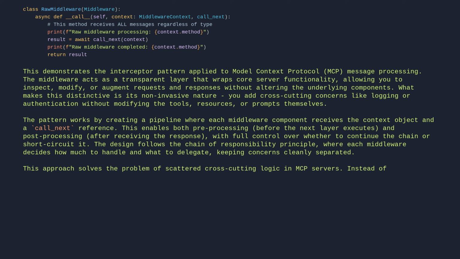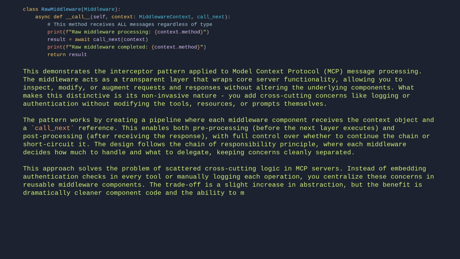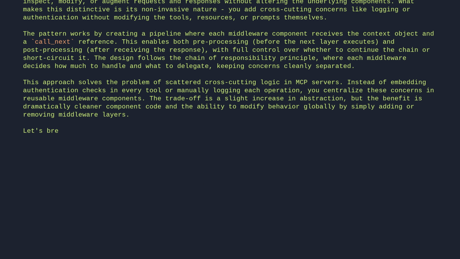Instead of embedding authentication checks in every tool or manually logging each operation, you centralize these concerns in reusable middleware components. The trade-off is a slight increase in abstraction, but the benefit is dramatically cleaner component code and the ability to modify behavior globally by simply adding or removing middleware layers. Let's break it down line by line.